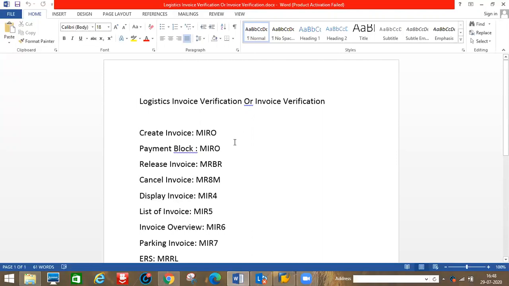So when we do logistics invoice verification or invoice verification, generally we receive the material from the vendor as per the PO he supplied, whether it's a full quantity or partial quantity, and we do the GRN. Then after that he will send the invoice. In that invoice he will mention the delivery challan number, the material quantity and the per piece cost, and the PO quantity: 100 pieces we requested, 100 pieces delivered.